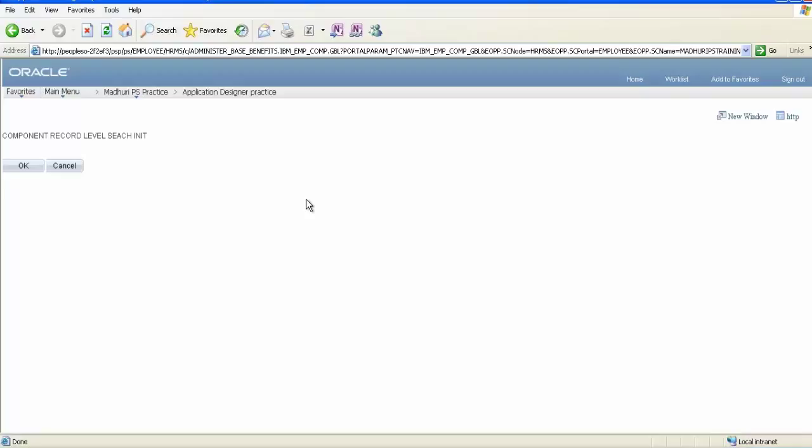2000. That means which value will display first? 2000. Okay. That means it is overwriting the code whichever we wrote at the record level. Right? Okay.